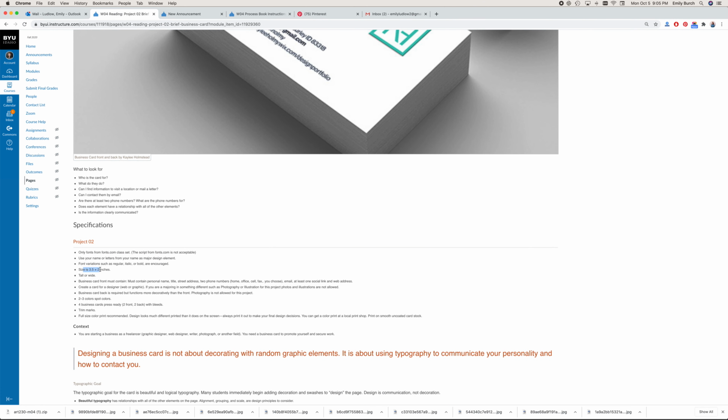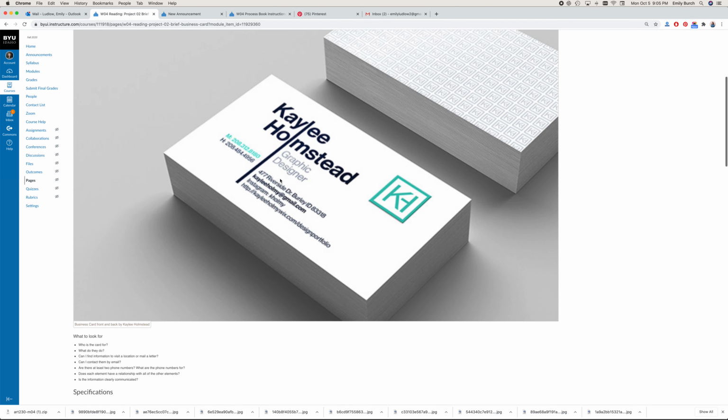You should have the size be a standard business card size, 3.5 by 2 inches. It could be horizontal or vertically oriented. So this one's horizontal, but you can also do it the opposite way.